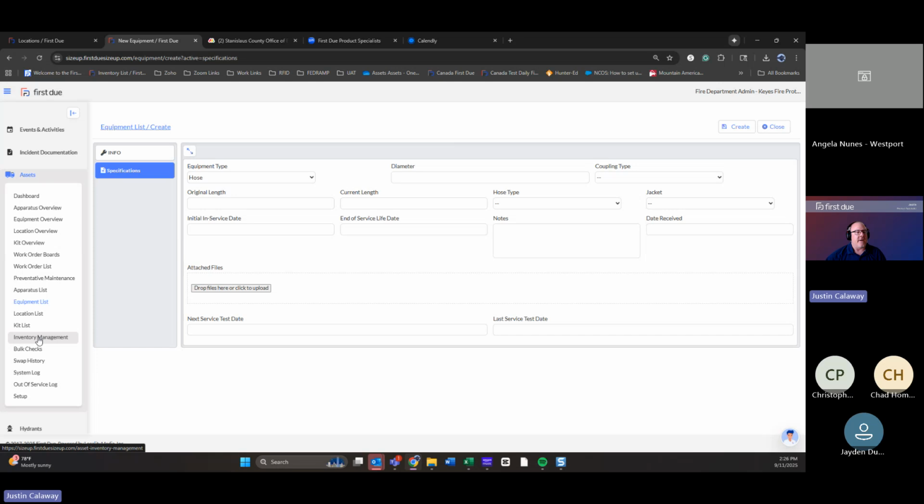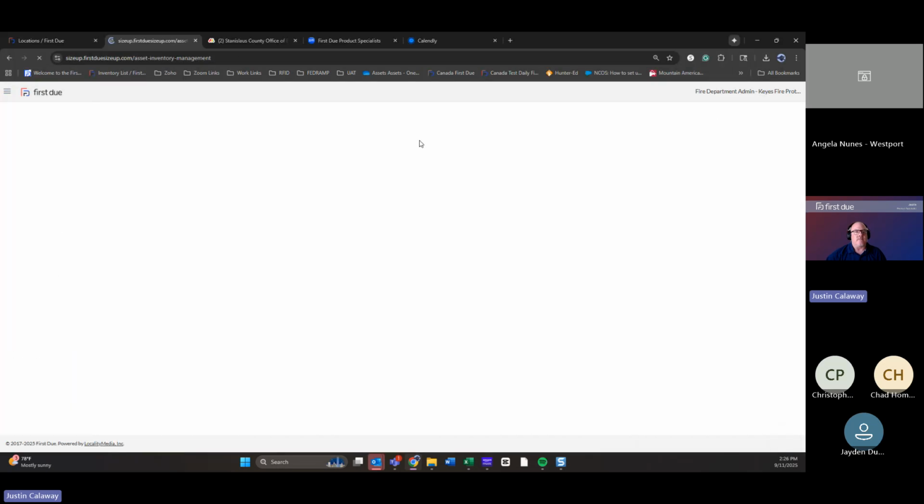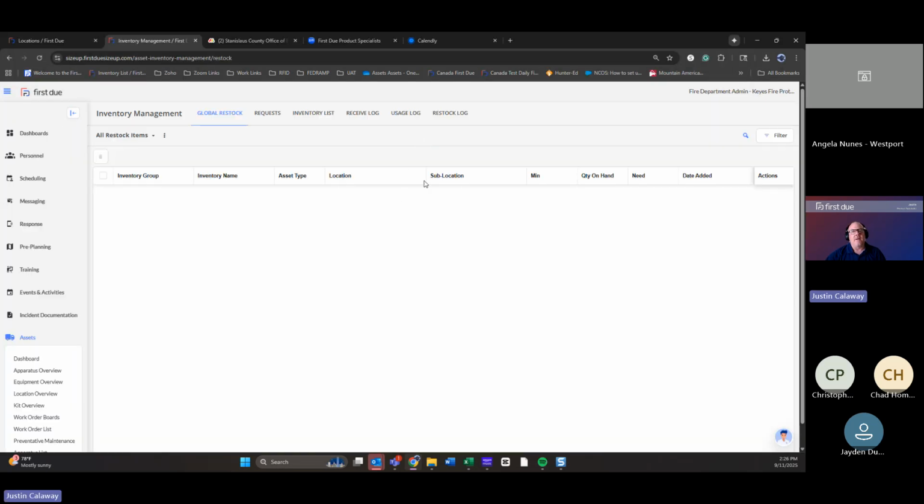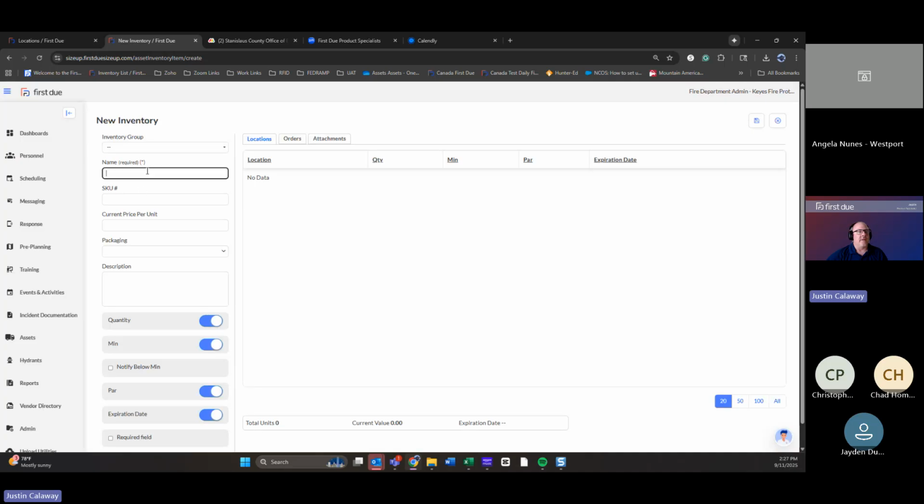So the next, we're going to look at our inventory management. Inventory is going to be functioning in just a little bit different manner than the equipment. We'll come back to some of these other ones here. We'll look at the inventory management. With new inventory, really only the name is required in here, nothing else. You can create inventory groups. We also have a set of inventory groups that we have available that you can utilize.